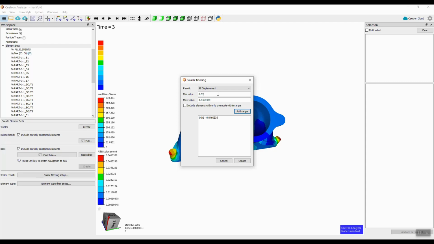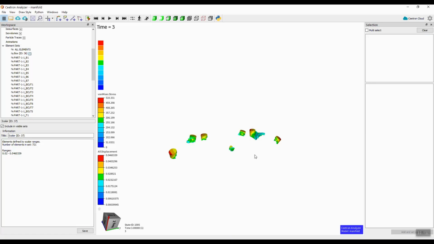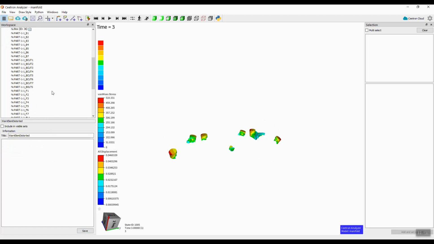When you are done with the filtering definition, click the Create button to generate the set. As for all set generators, the bottom pane of the workspace now provides text boxes to specify the new set's name and add custom comments if needed. Click Save to register the set in the feature tree.